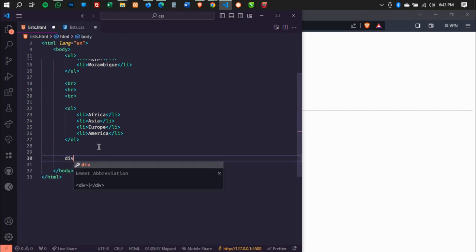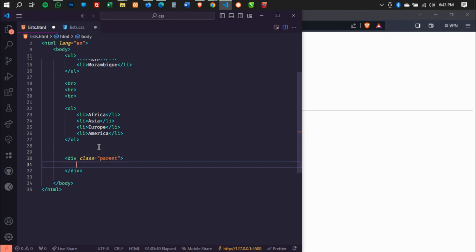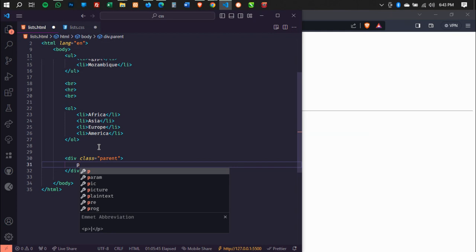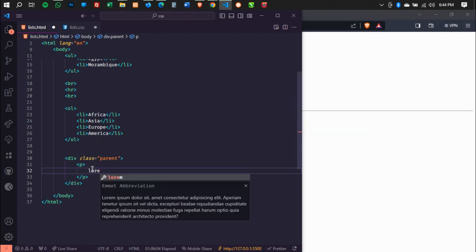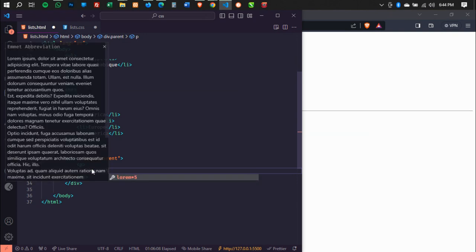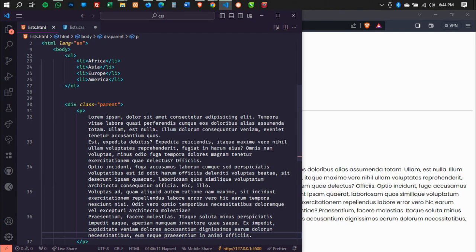So let me bring a div and give it a class of parent. Then I'm going to bring a paragraph, and with my paragraph, I'm putting Lorem dummy text. Let me bring five paragraphs.